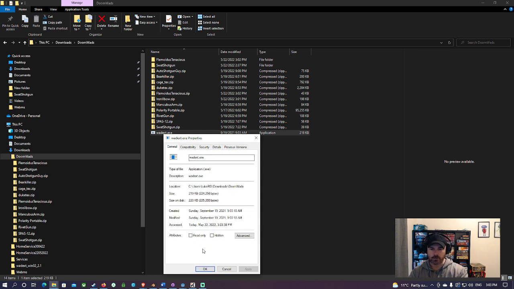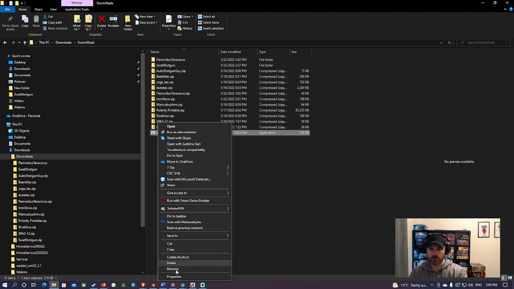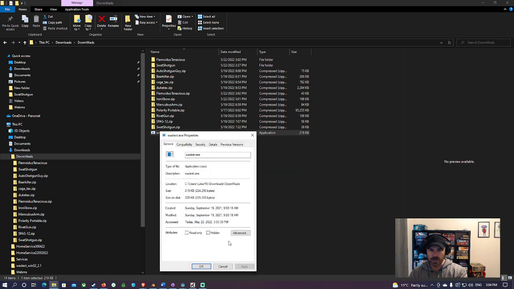Okay, so what you'll have to do is you'll have to right click on this and click properties. And down here, there should be a button that says unlock. And you have to unlock it because Windows 10 doesn't like this file. It's not a virus. You can send it to VirusTotal, but Windows 10 doesn't like it. You need to unlock this in order to run it.